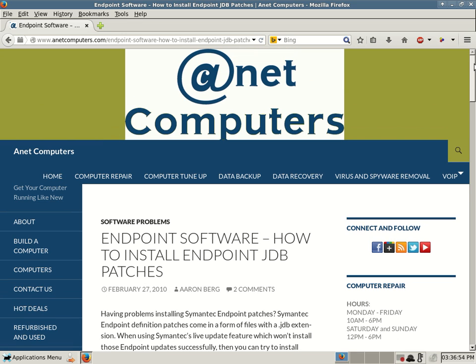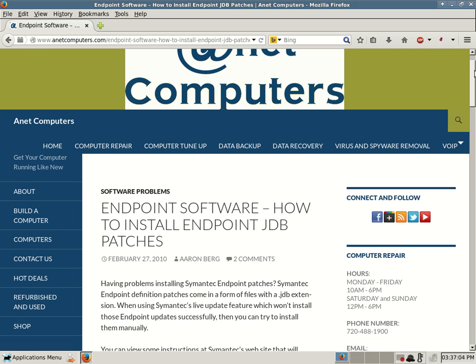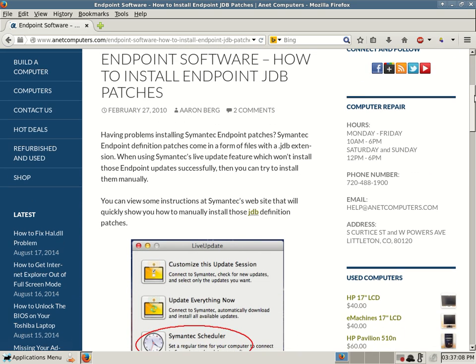This one deals with endpoint software, but more specifically, Symantec's endpoint software, and how to install endpoint JDB patches. Having problems installing Symantec endpoint patches? Symantec endpoint definition patches come in the form of files with a .jdb extension.